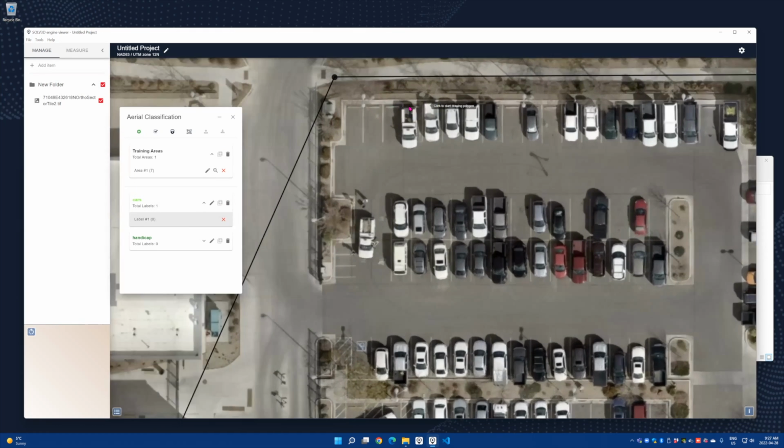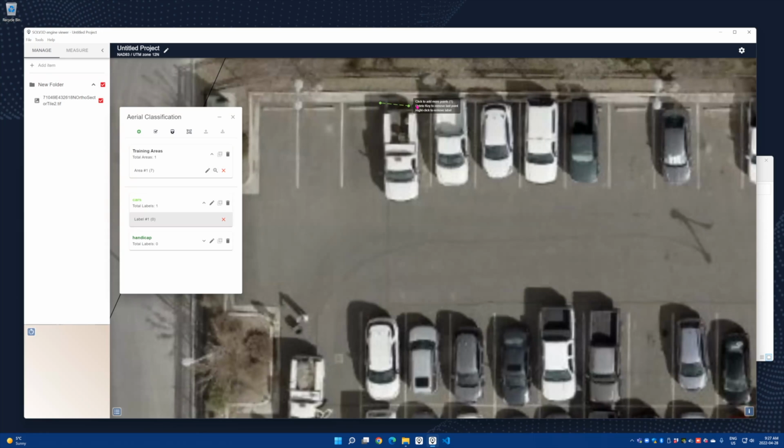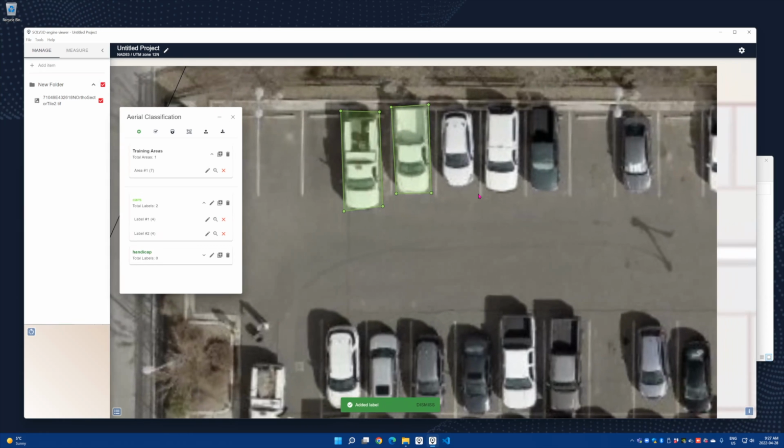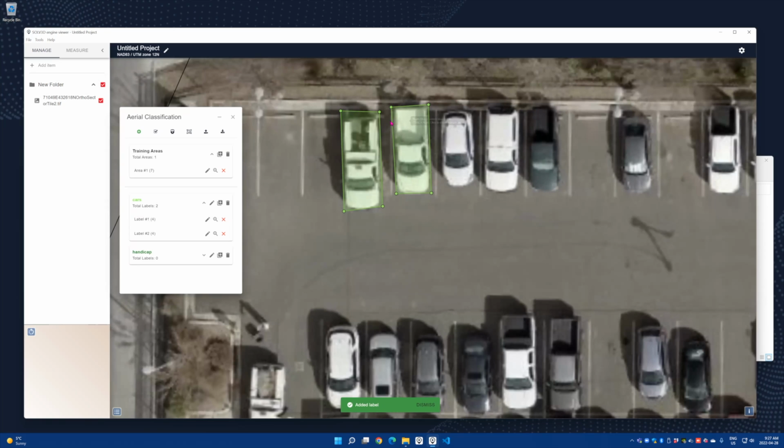And then you can zoom in here with your mouse wheel, and you start by drawing little boxes around each car. You can always hit the space bar. I noticed when you drew that label, you're leaving a little bit around the edge of the vehicle.